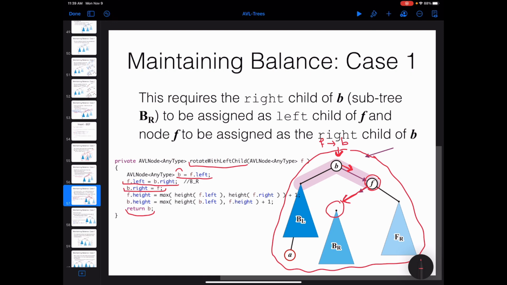Before I leave this method, I just need to make sure that the height of the nodes has been updated as well. You can see that by changing f to become the child of b, the height of f and b will be affected, right? So I'm going to update the height of f and update the height of b as well. The height of the other nodes are not going to change. Only you have updated this one and this one, right? You change the order of these two. B was the child of f and now it is the parent of f.